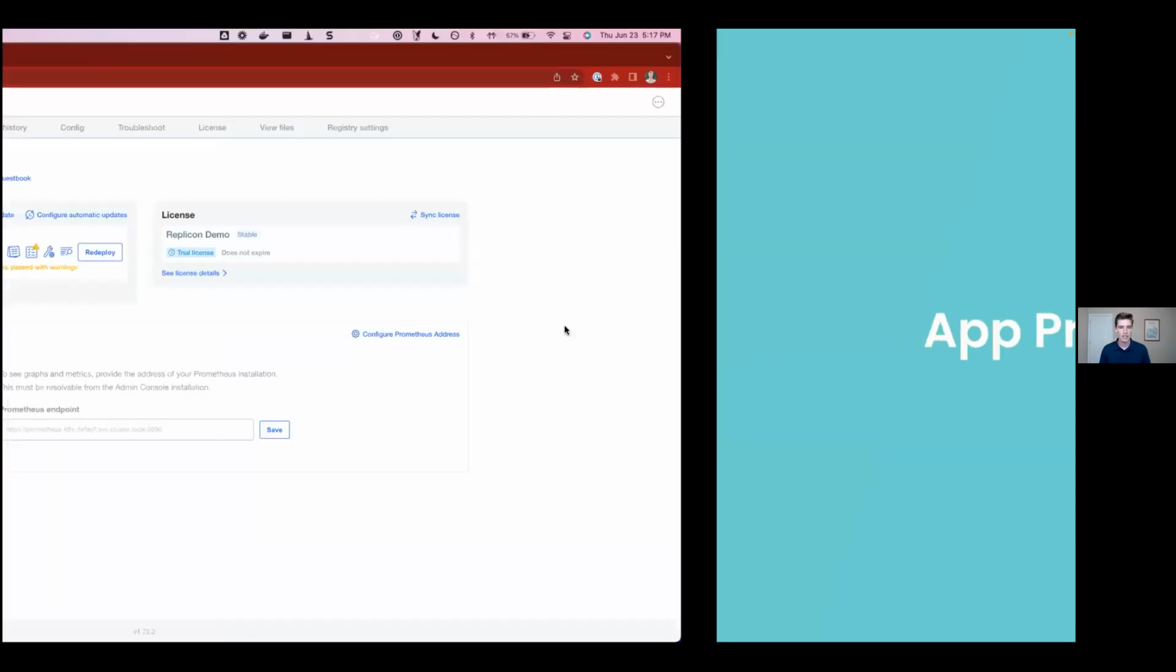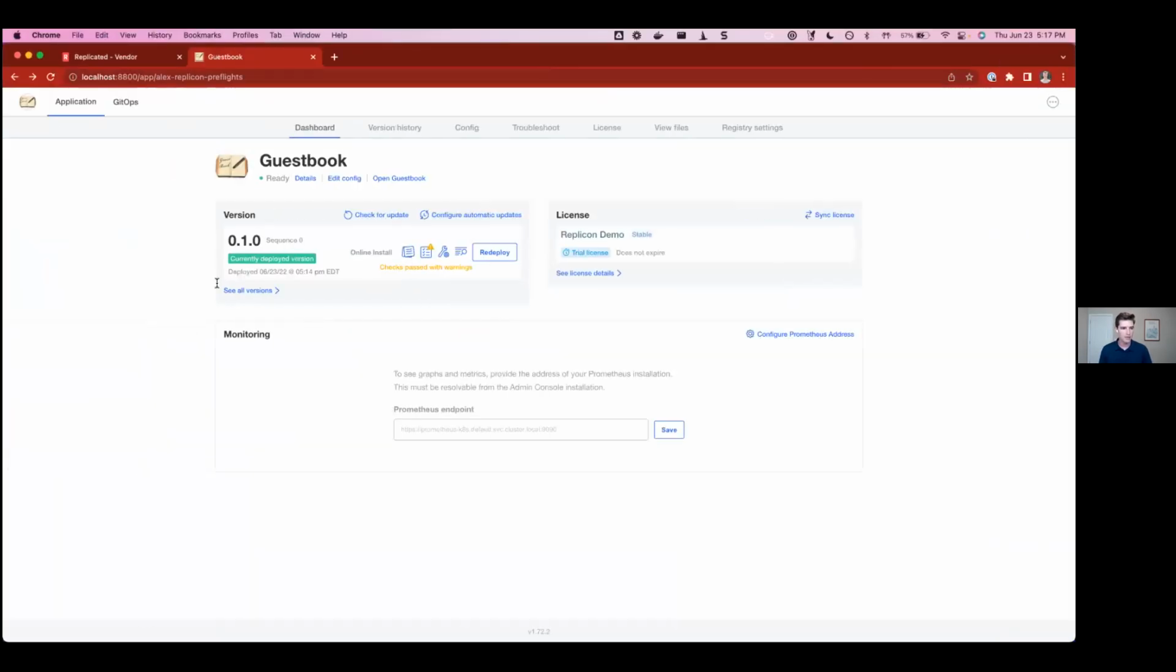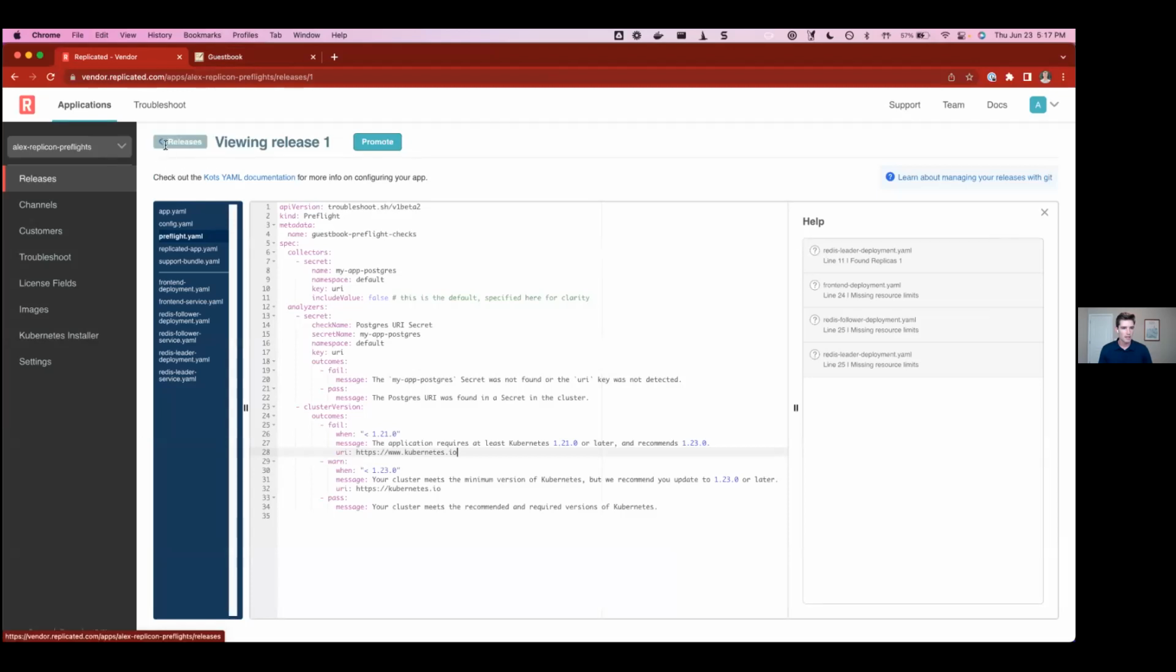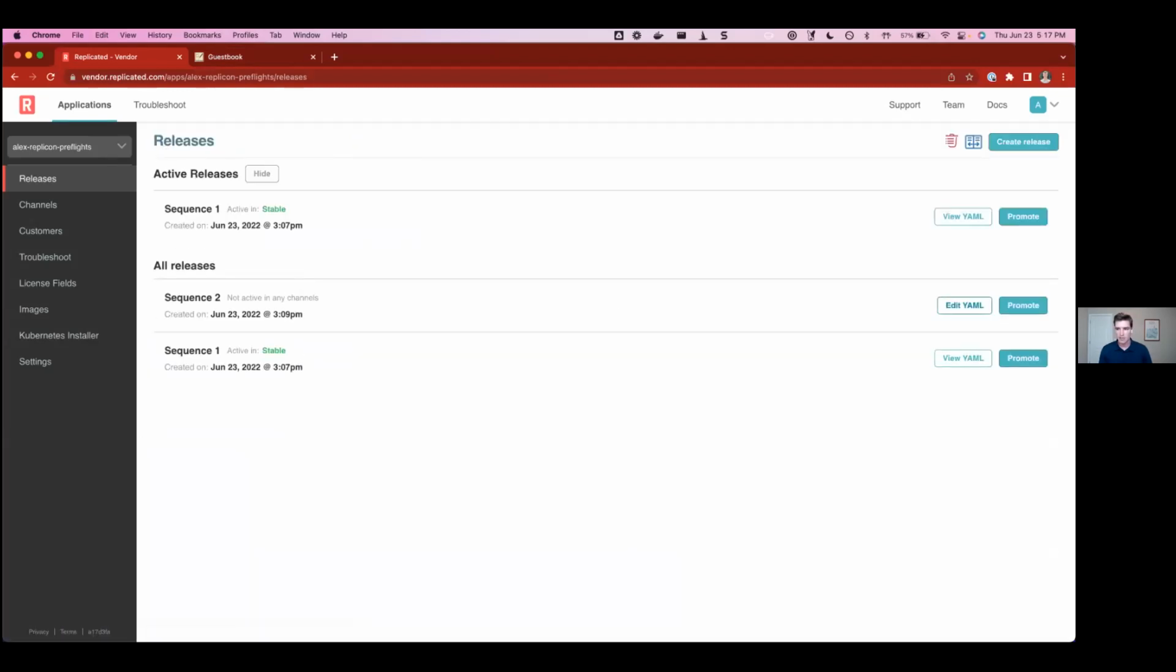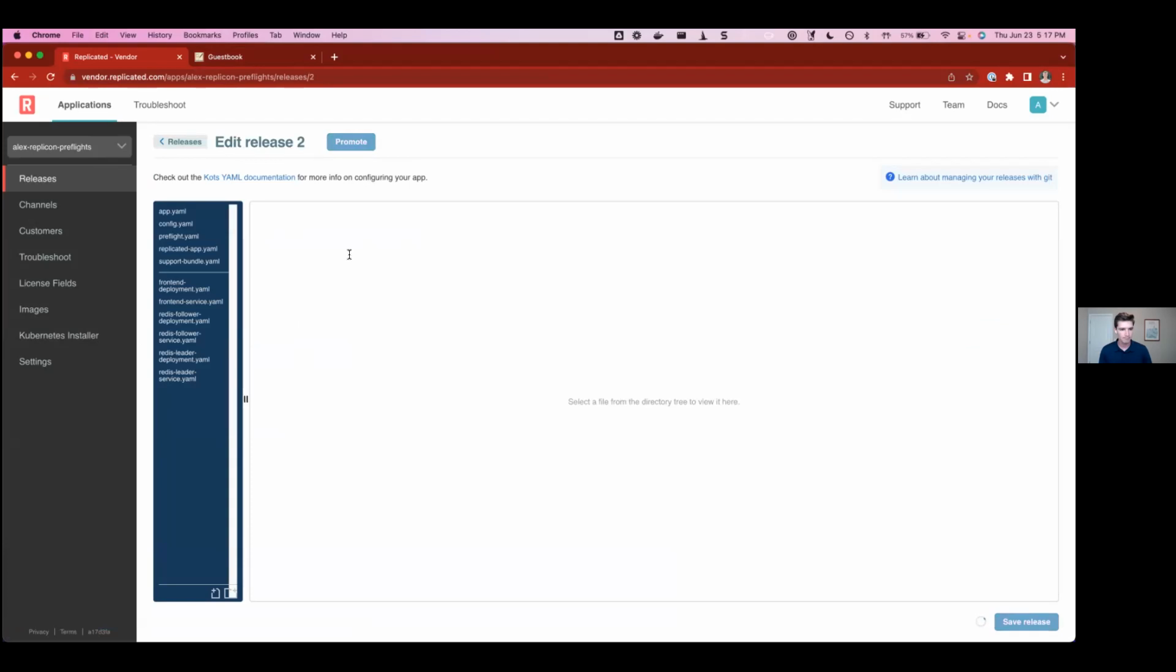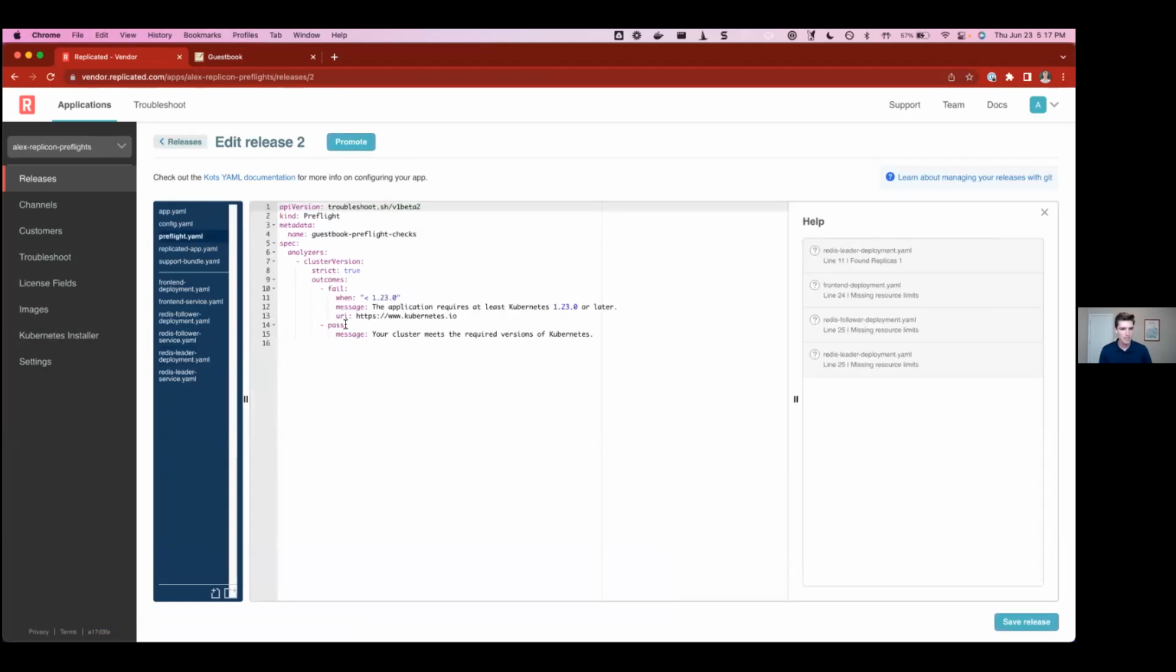So let's take a look at this as well. So going back to the vendor portal, I have a second release here that we can look at. We've got Preflight. So in this case, I've pared down my Preflight and just cut out one of the checks for the sake of time and ease here. And I'm just honed in on the cluster version. So we can see here that I've set strict true on this cluster version analyzer, which means this one cannot fail. And my outcomes have changed so that now I'm going to fail anytime I'm less than 1.23.